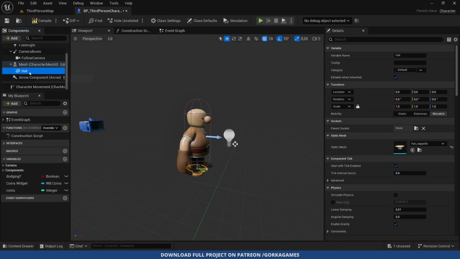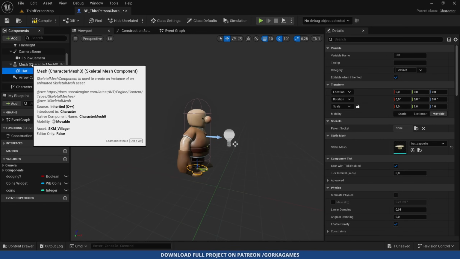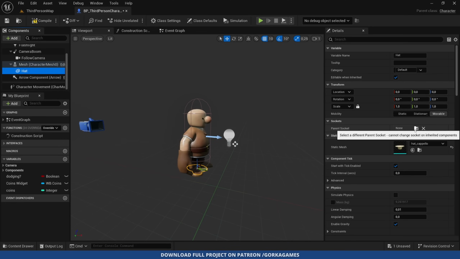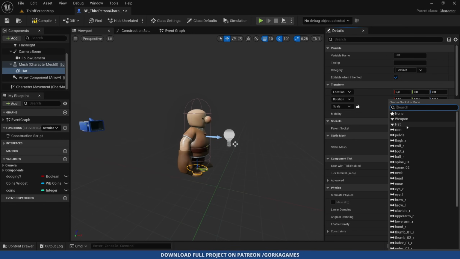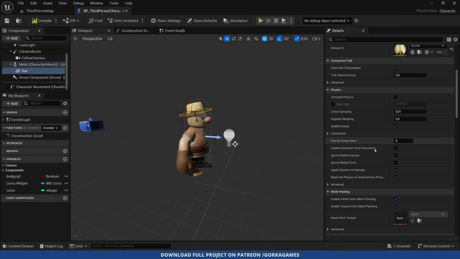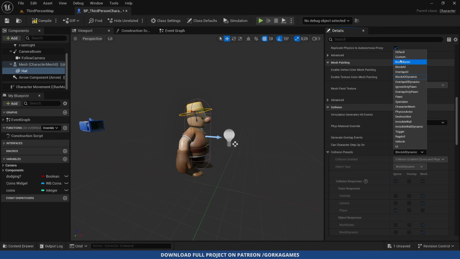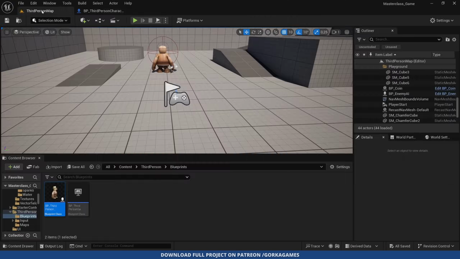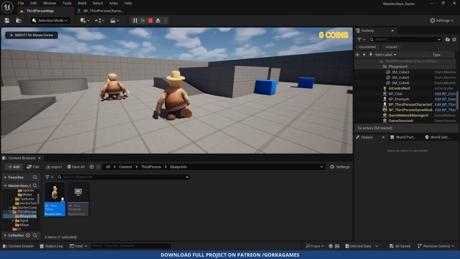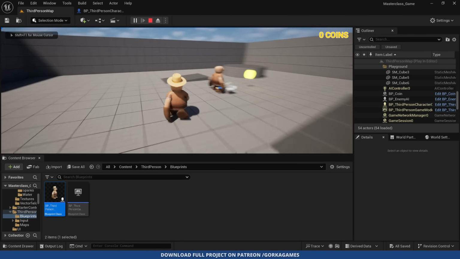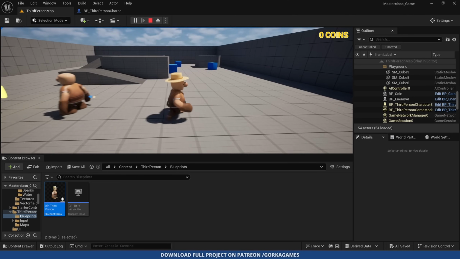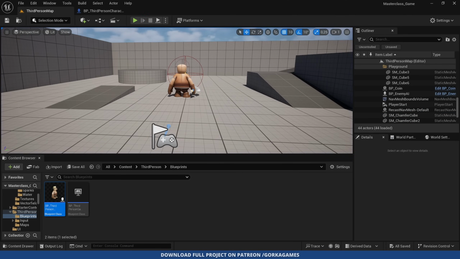Now, because this hat is a child, okay, of this mesh, which is our character, we can attach it to one of the parent sockets, which is hat. And that's it. Make sure that the collision is set to no collision. And when we press play, boom, we have a really cool little hat over here. And of course, our enemy AI doesn't have the hat, so it looks perfectly fine.